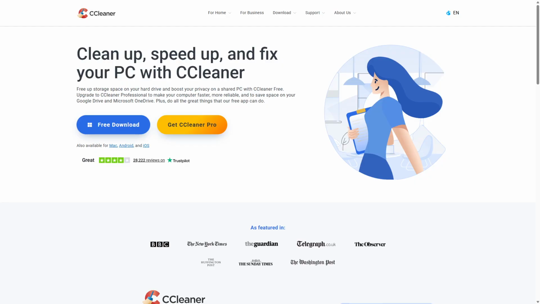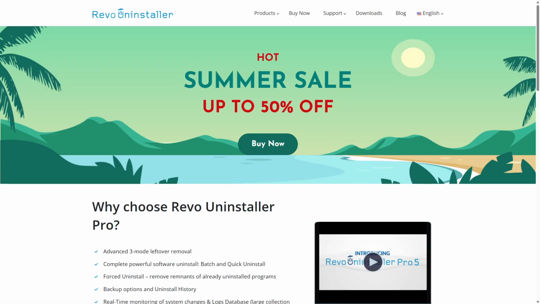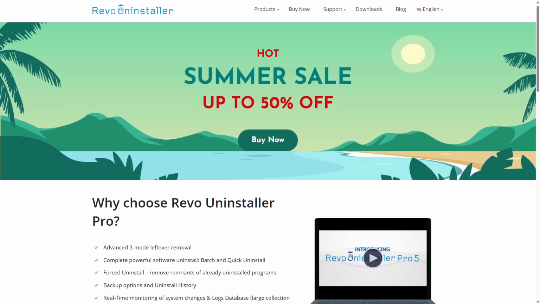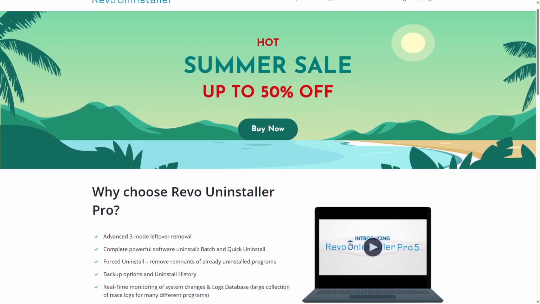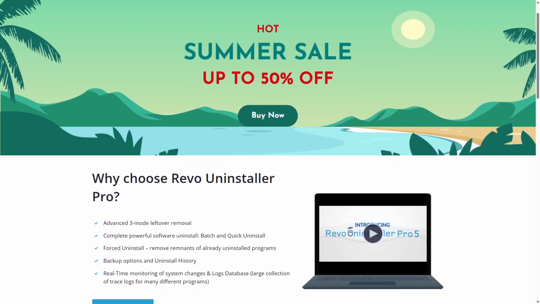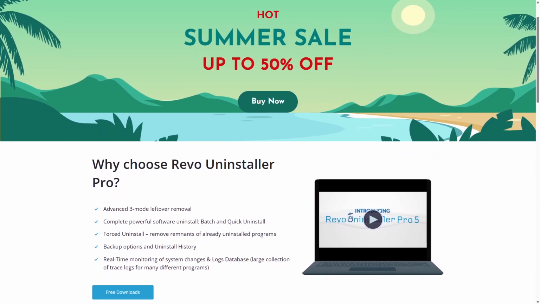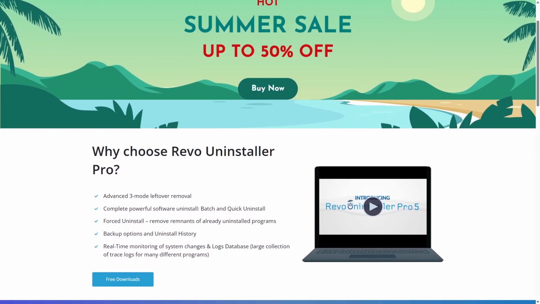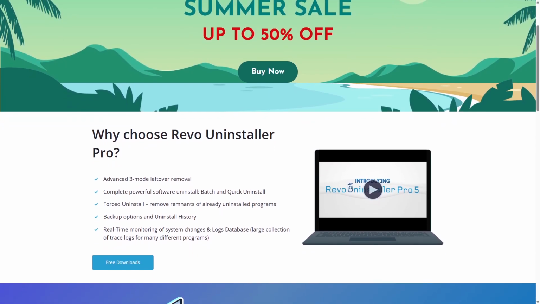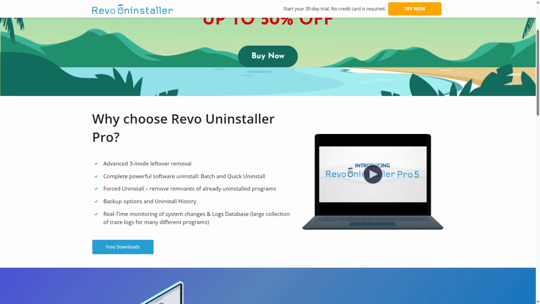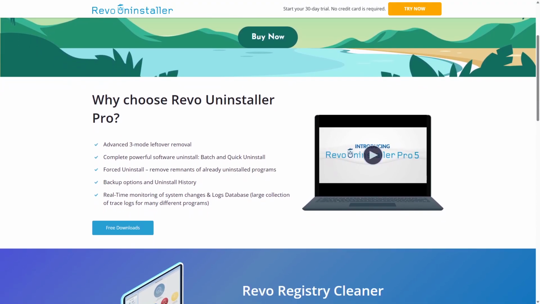Revo Uninstaller is a powerful tool designed primarily for uninstalling software completely from your PC. It works by scanning for leftover files, folders, and registry entries after the standard uninstallation process. This helps prevent clutter and potential system slowdowns caused by remnants of removed programs. Revo offers multiple uninstall modes, including a forced uninstall option for stubborn software.